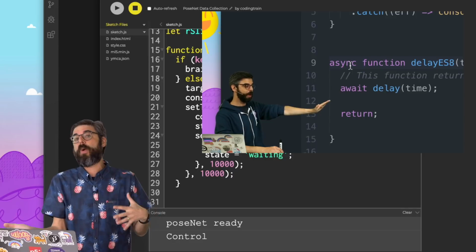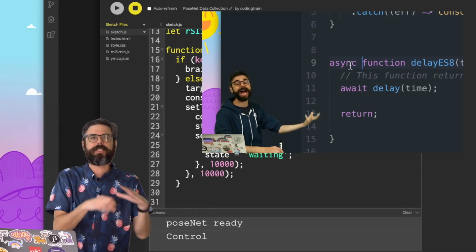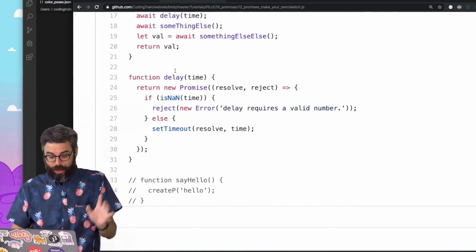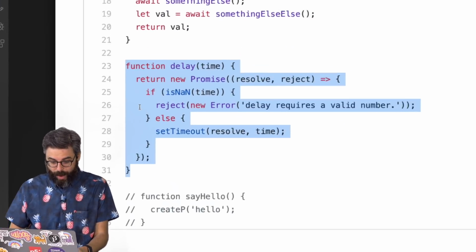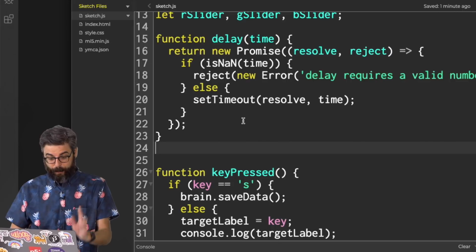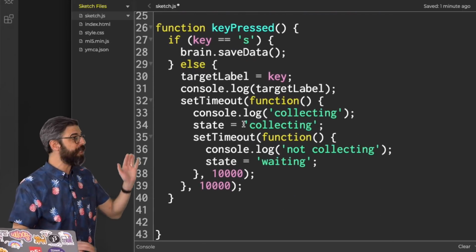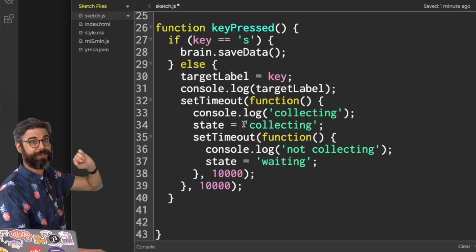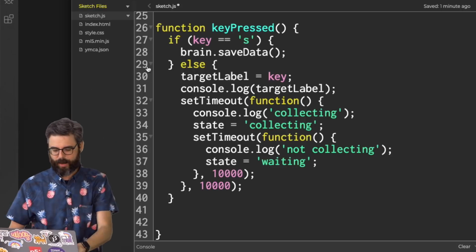And I've covered this previously in several videos. If you haven't seen that, you'll want to go watch those or read up about promises and async and await somewhere else. But what I'm actually going to do is go get the code from a very specific video where I wrote this delay function. I'm going to bring that in here, and then I'm going to change key press to use async and await with that delay function. And let me just do that and then explain what I mean.